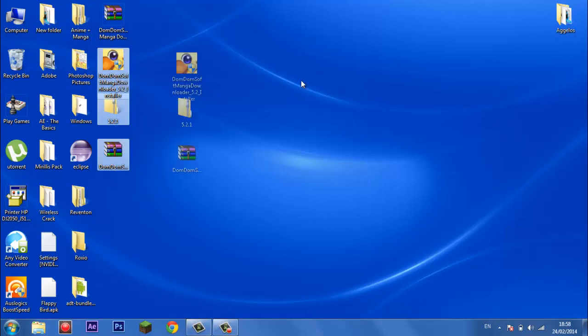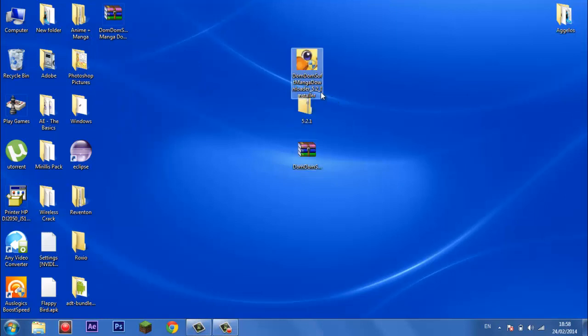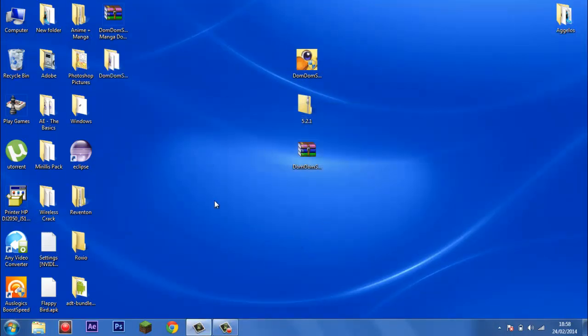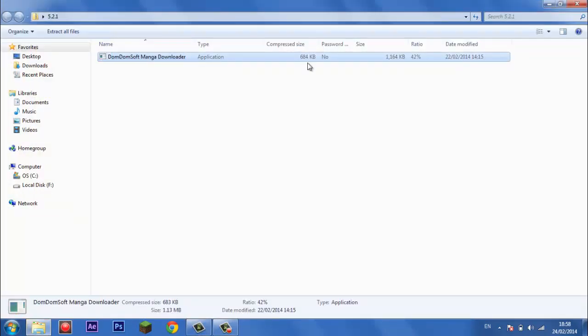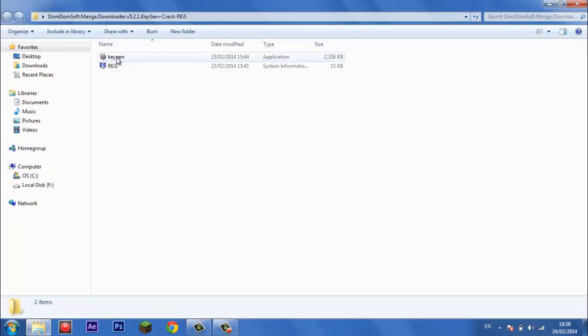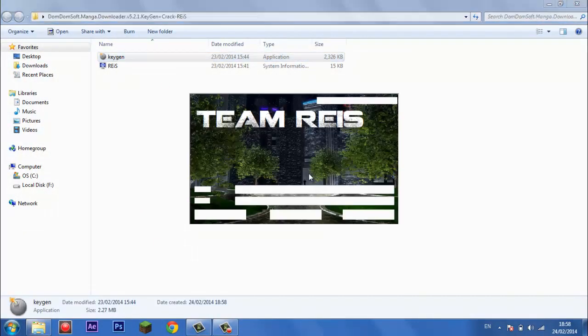So anyway, I found the crack for the new version 5.2.1. This is its installer. Over here you can find the crack file. And in here, well, I'm guessing it's the .exe of the application. So all you do is go Kijin and you press patch.